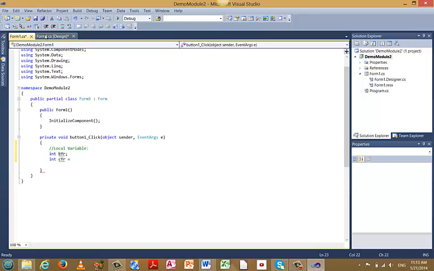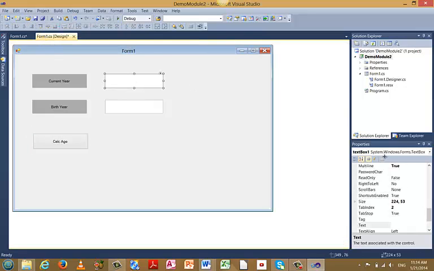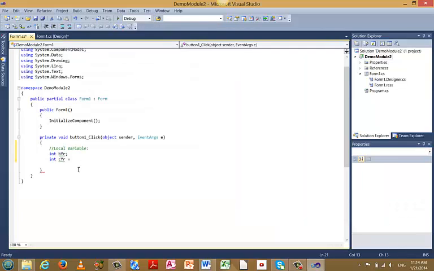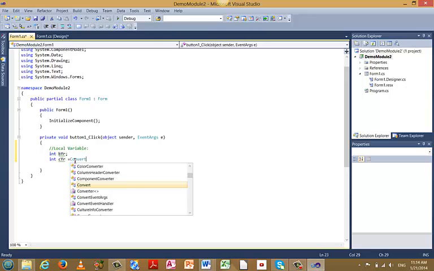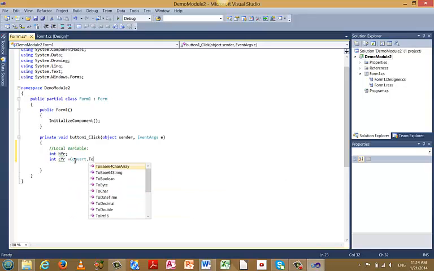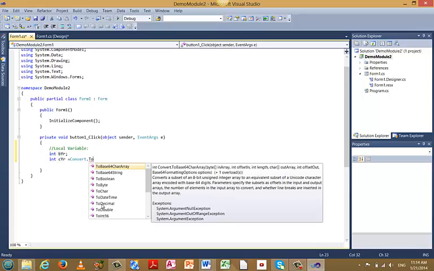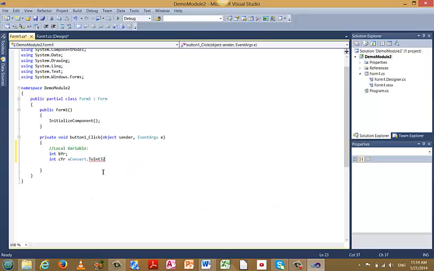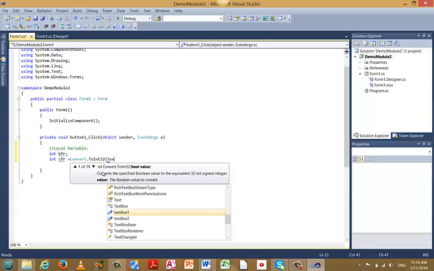Now I have to look back. The current year is going to be in text box 1. So I want to get this correct. I'm going to use the .NET Convert object, notice the IntelliSense that pops up, that'll be very helpful, to Int32. I can make this Int16 or Int32, I'll go with the middle of the road, Int32 size integer, and I want it to convert what's in text box 1's text property.